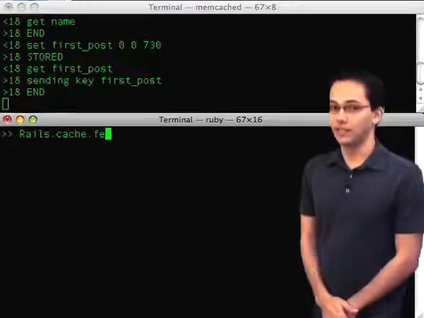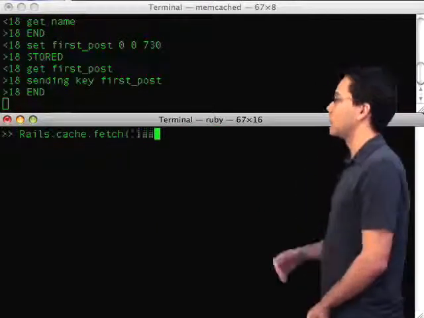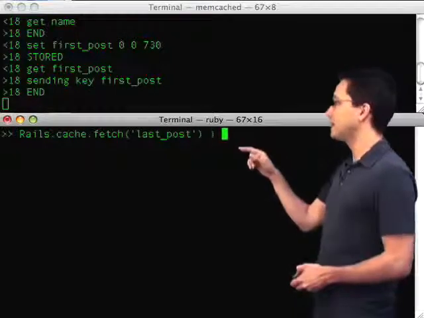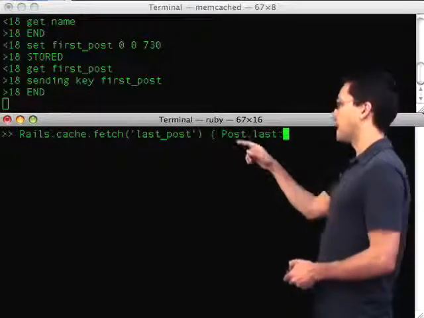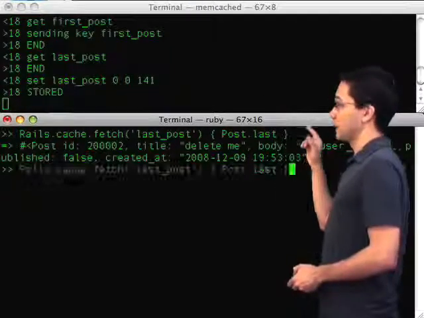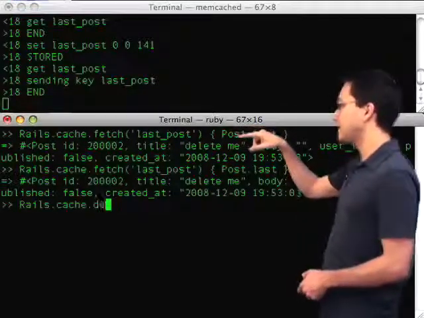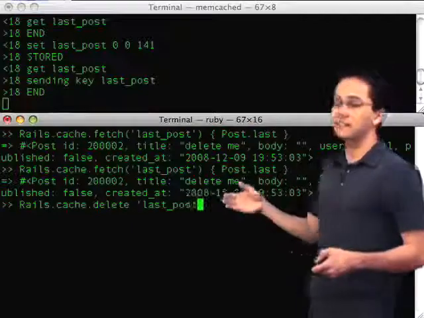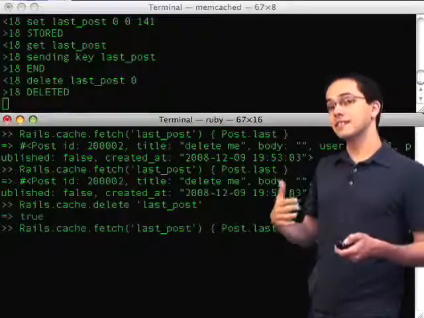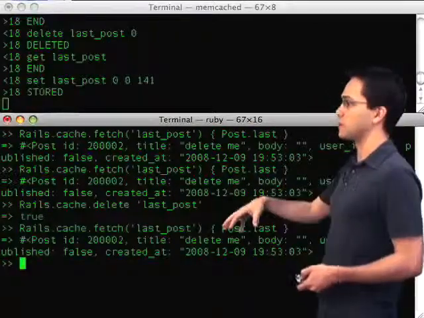There's another command that's really convenient called fetch. What we do with fetch is we give it a key and then we give it a block. And whatever the last value of that block is gets stored as the value. But if we call that twice, as you see I did here, the second time we call it, it checks to see if last post exists. It does exist, so it doesn't run that code block. It just returns the value.